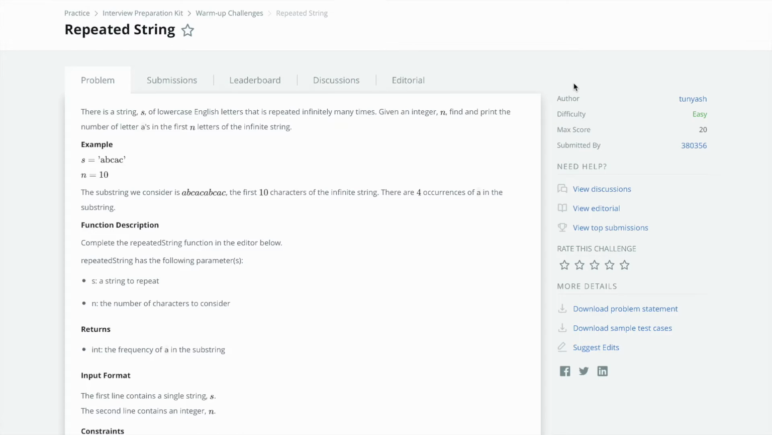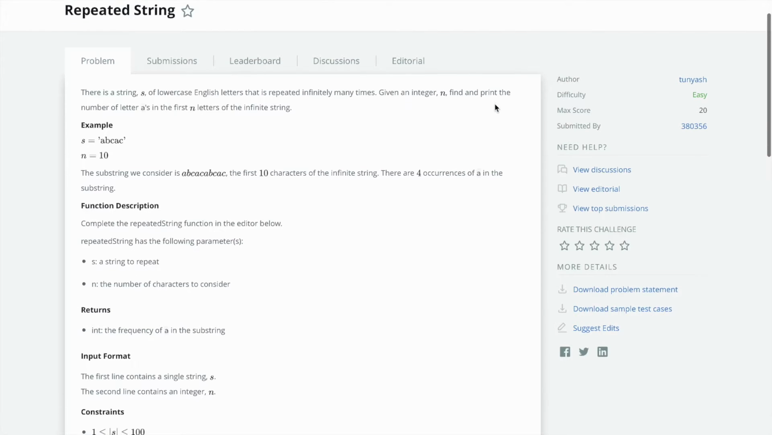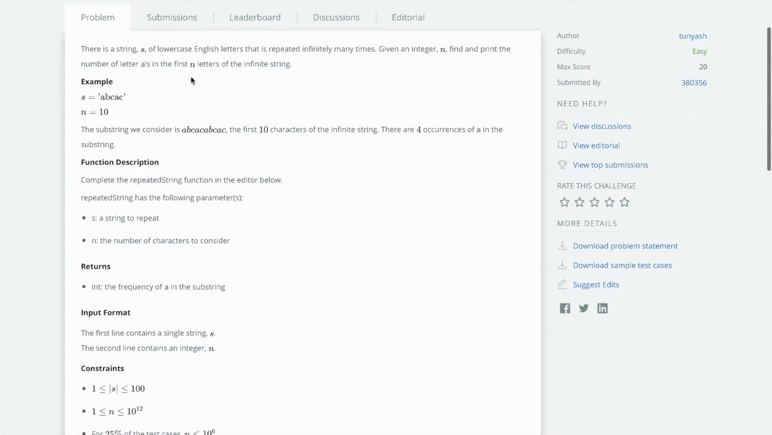Hi everyone, today we are solving another warm-up challenge from the interview preparation kit from HackerRank. The problem today is called repeated string. So the problem is the following.